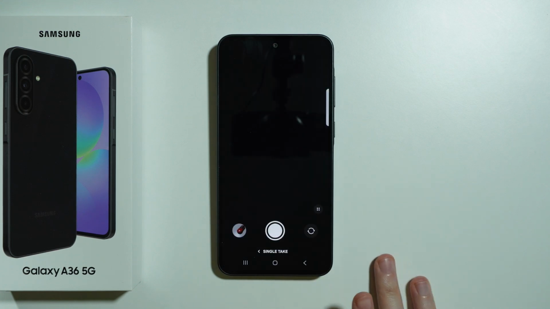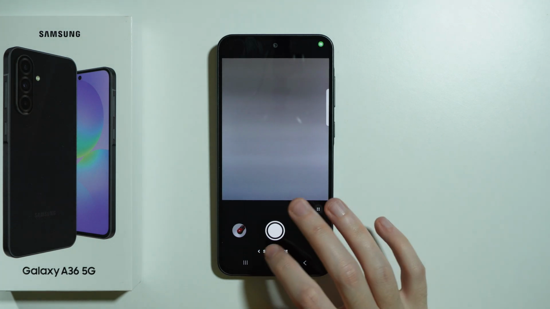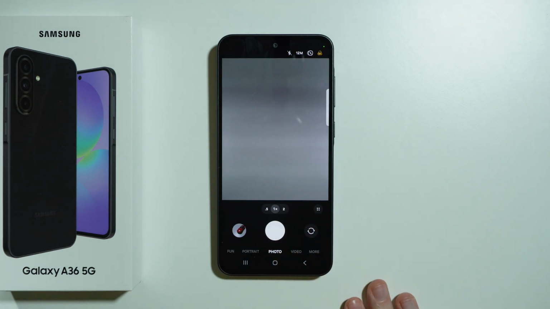And that is pretty much it. I think these are the most fun tips and tricks, and also quite useful for some people, I believe, that we have available on this phone.